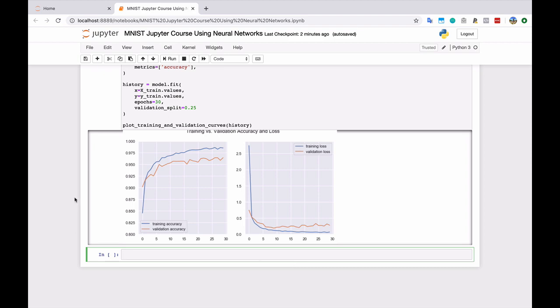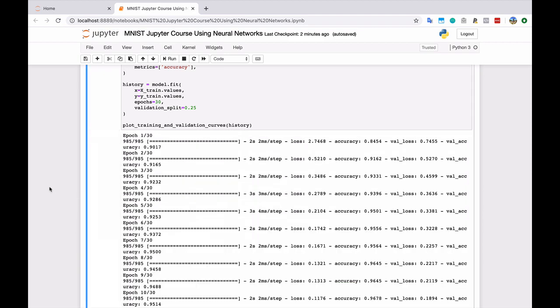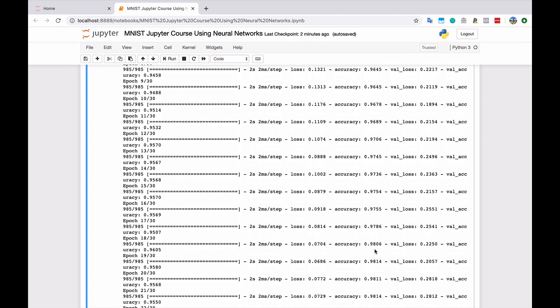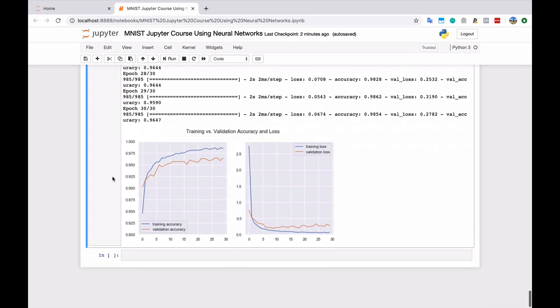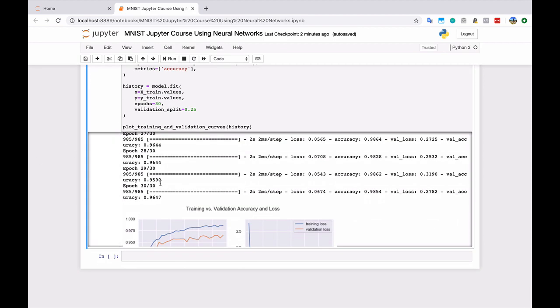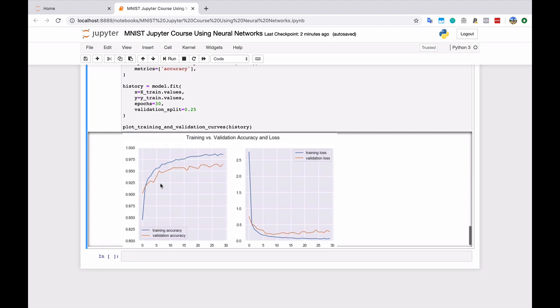Okay, so that just took a couple minutes there. You'll see if we expand out this whole training section that we've got 30 epochs, and it's giving us the data for all of this. But let's just take a look at this final graph here. I'm going to go ahead and collapse this cell.